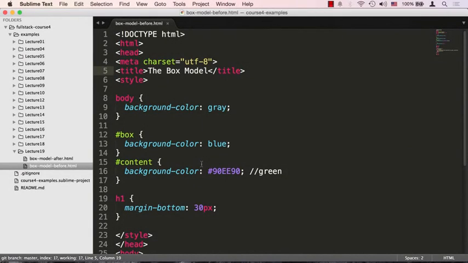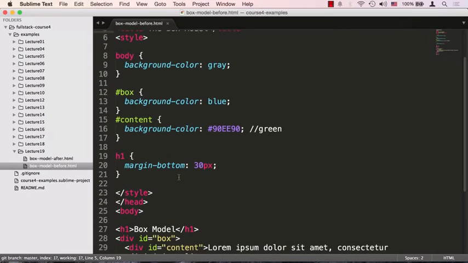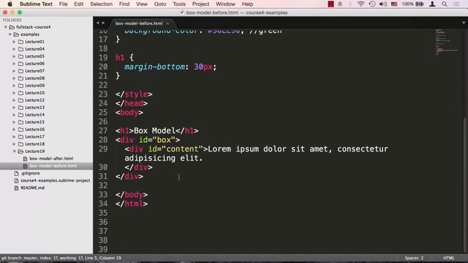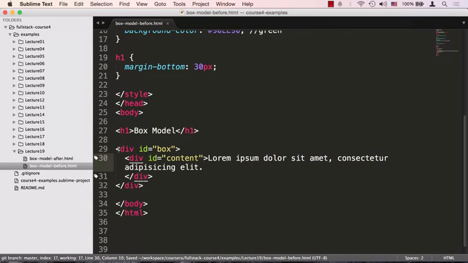Okay, so here I am in Sublime Text, and I'm looking at the file called boxmodel.before.html, and it's located in the examples lecture 19 folder. Let's quickly examine the HTML structure of this document. It's actually pretty simple. It just has one h1 here, has a div that has an ID box, and inside of that div there's another div with an ID content, and it has some lorem ipsum, basically some dummy text in it.